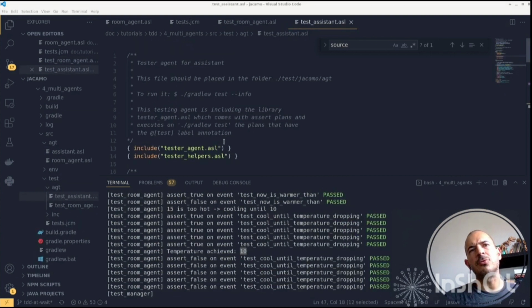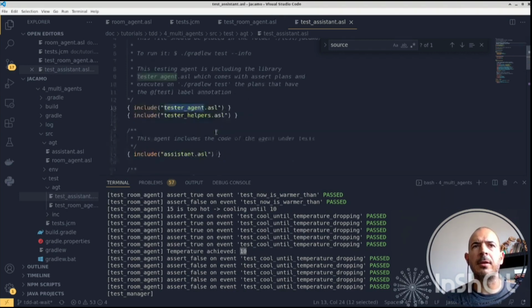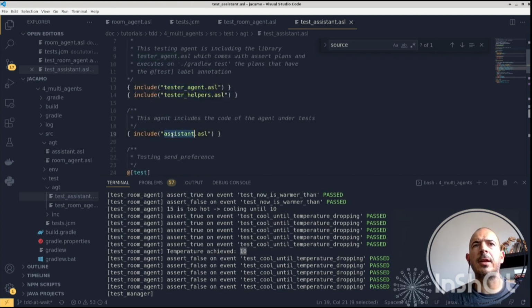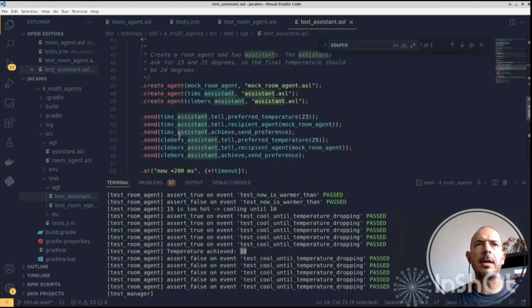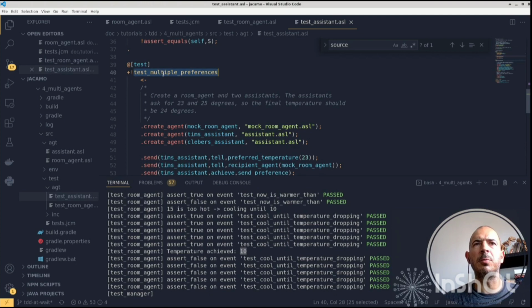Another interesting situation is to test multiple agents. So again, we add the testing library file and also the code of the agent under test, which is the assistant. We have multiple assistants in this situation. And here in this plan, we are testing multiple preferences that we are sending to the room agent.